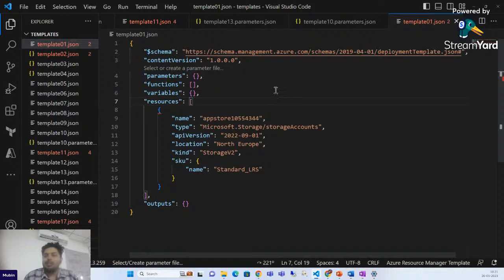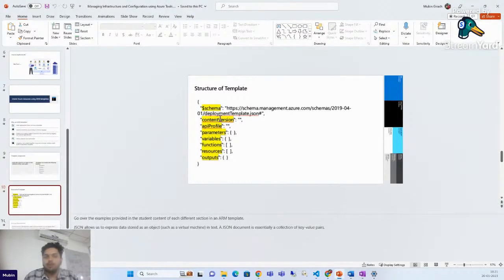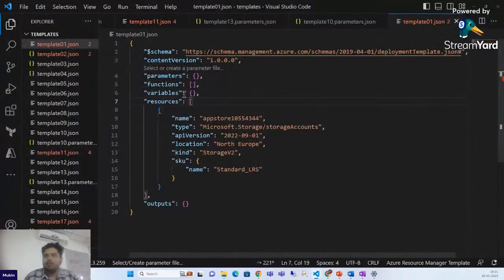And as I already showed you this structure, which has the schema, the content version, API profile, and all those things, you will see it is a similar one. It is just that I have added something in the resources. And an easy way out, I would say, is that you don't have to remember all these things, because every time you will have a lot of infrastructure to be provisioned, and just remembering and writing it all out is not a good approach. So we have an easy way out for this in Visual Studio Code.